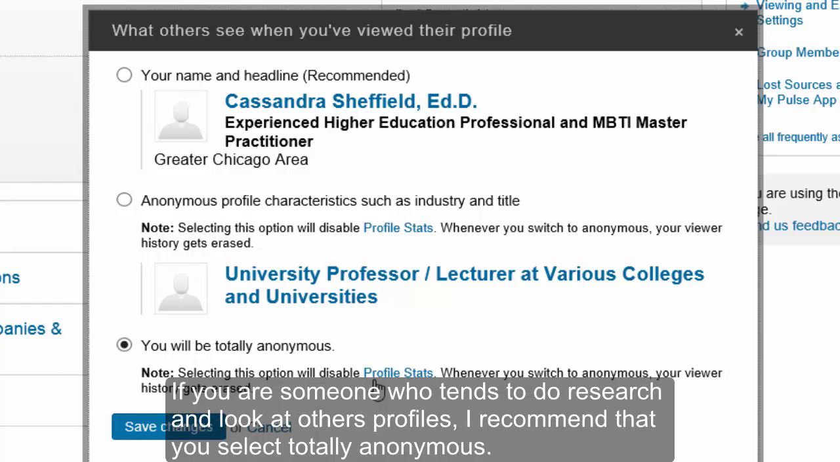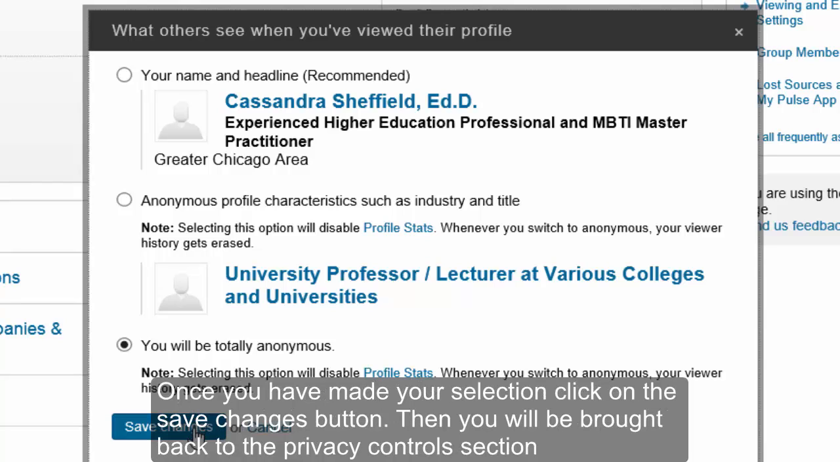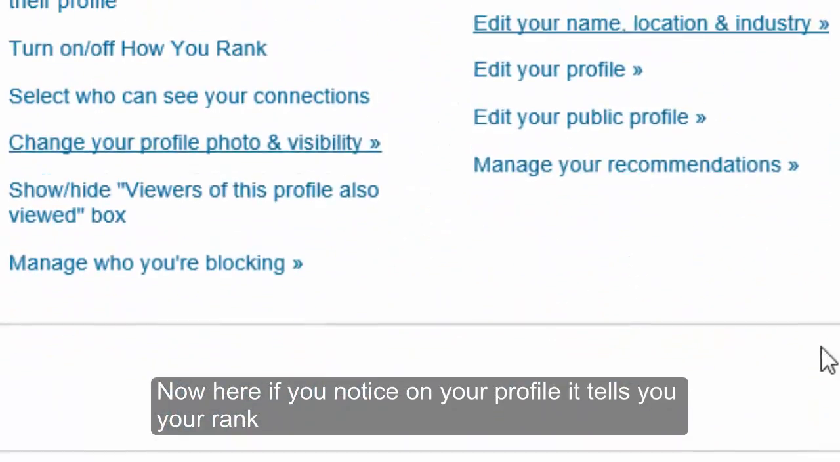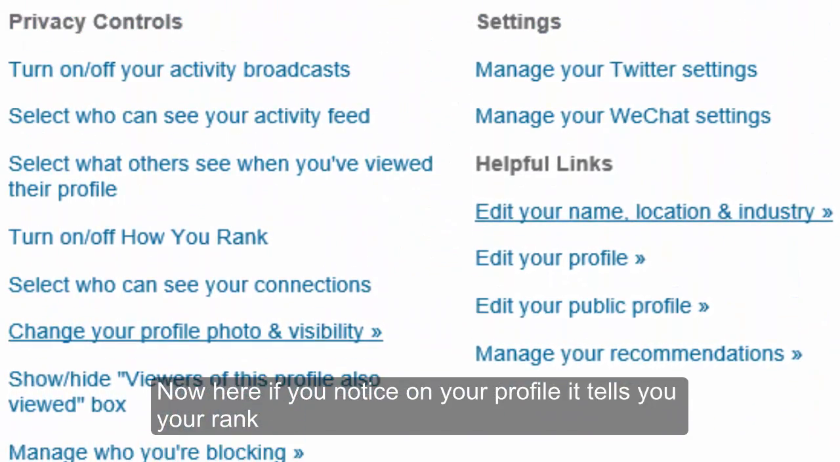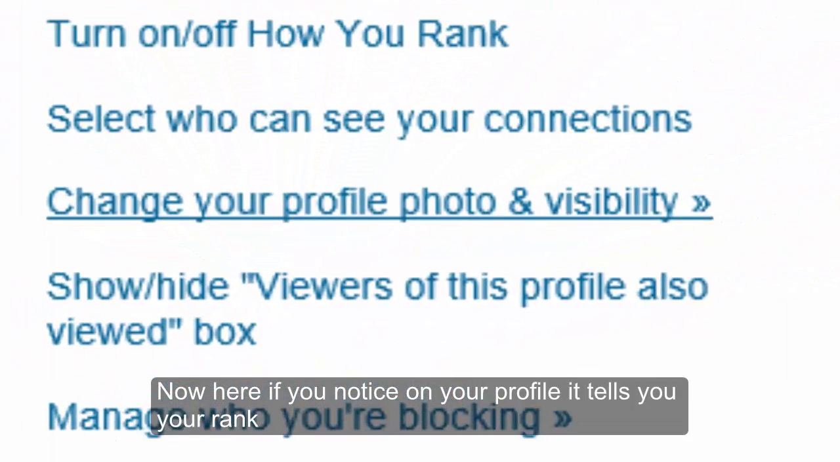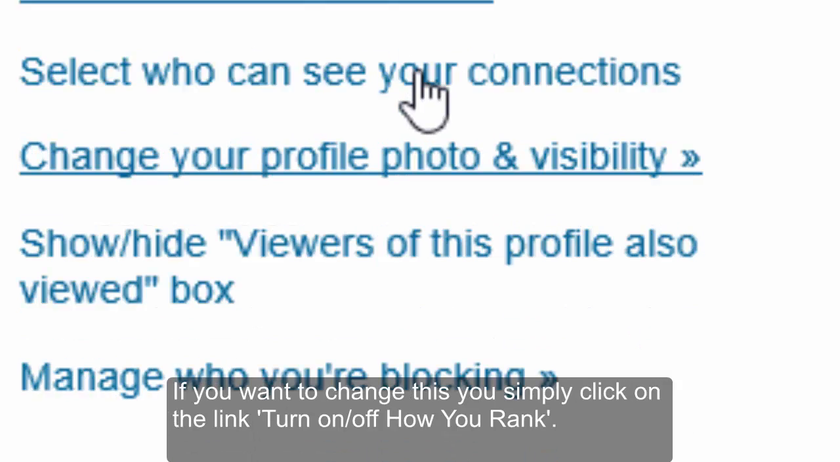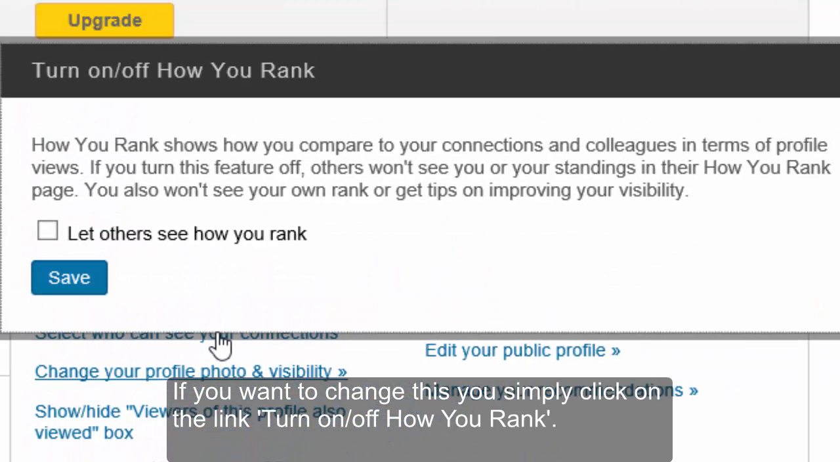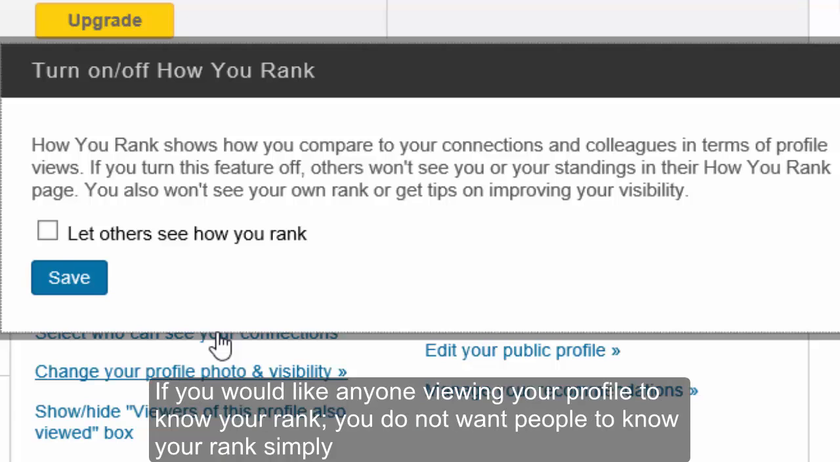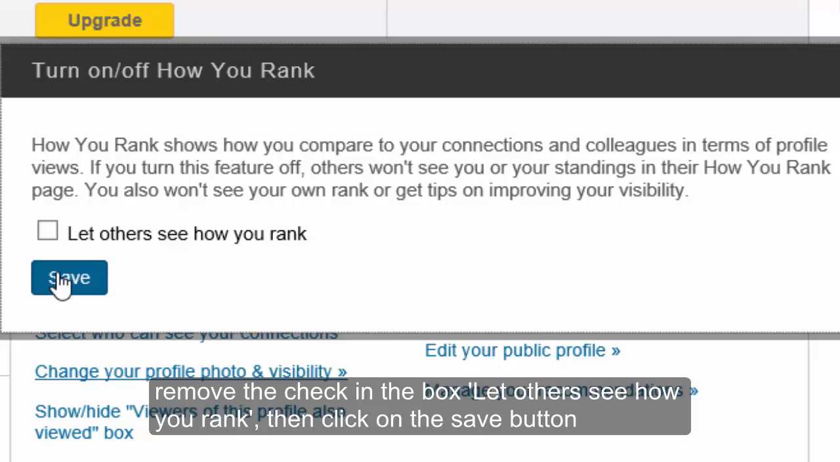If you're someone that tends to do a little bit of research prior to an interview, conference, or meeting with an individual, you may want to select "You will be totally anonymous." You click on Save Changes and it'll bring you back to the profile section. Now here, if you'll notice on your profile, it tells you your rank. If you want to turn on and off your rank, you simply click on that link. If you would like others to see your rank, you leave the check. If not, you remove the check and then click on Save.